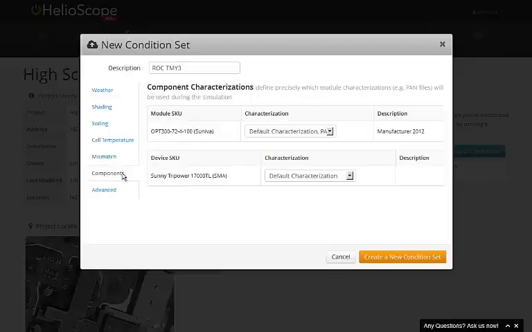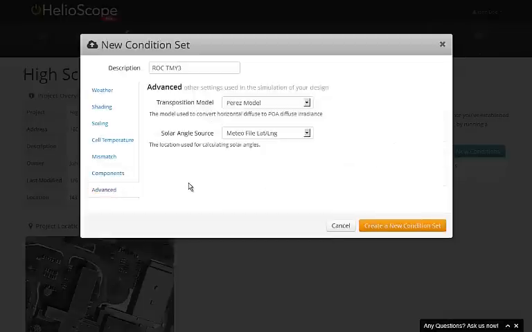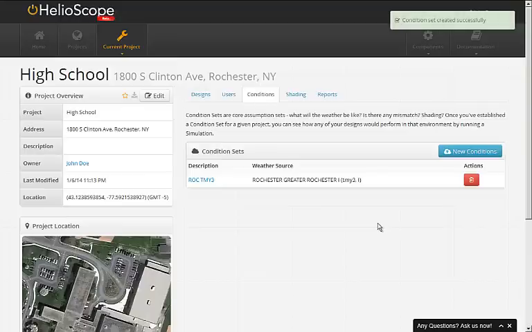The Components tab lets you choose any custom pan files you might be using on the project. Otherwise, you can always leave the default. And finally, on the Advanced tab, you can configure the transposition model. And with that, we hit Create, and we're finished with the condition set.